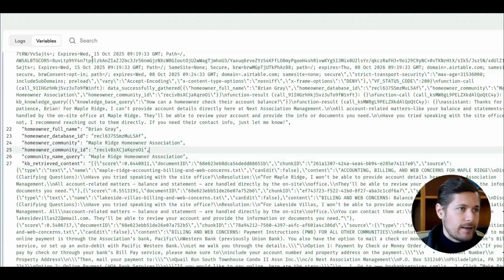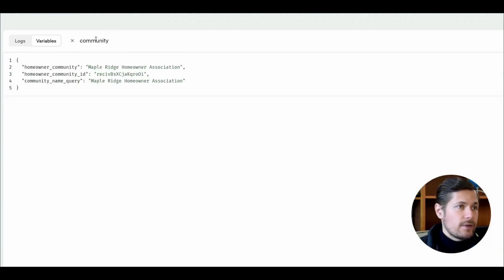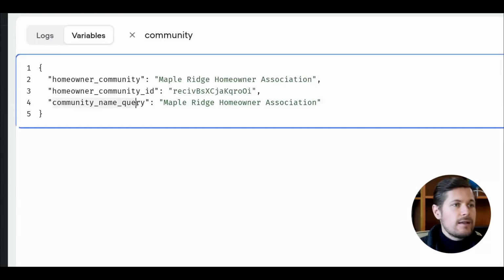Okay. And this is very practical. I can also search for them. So for example, if I want to know what the community name query is, I just write community and I can see everything that contains this name community. And I can see that the community name query was set to Maple Ridge Homeowner Association, which is exactly what I said. And because it includes the name Maple Ridge, the function lets it keep this association and doesn't replace it with all other associations.